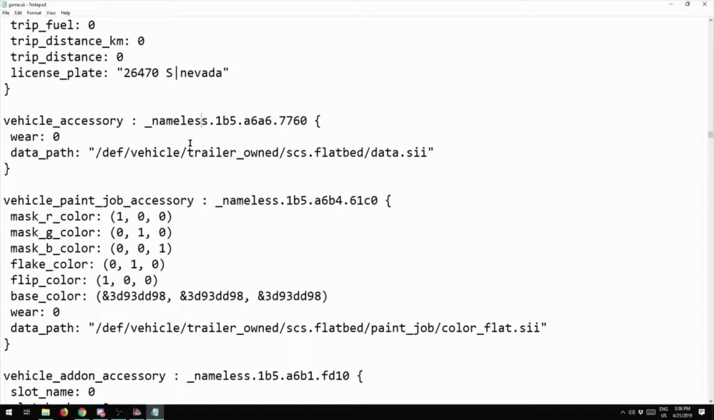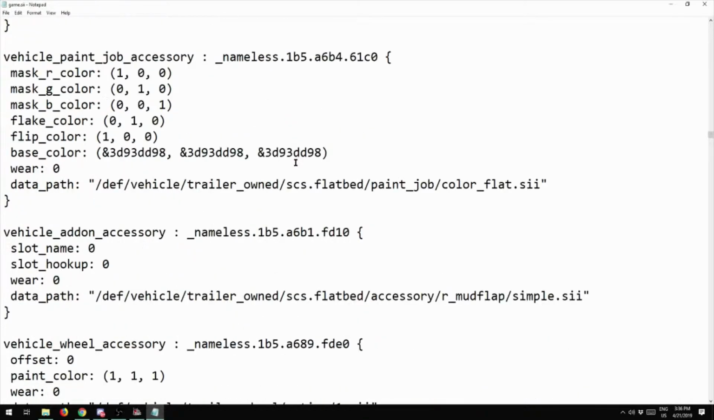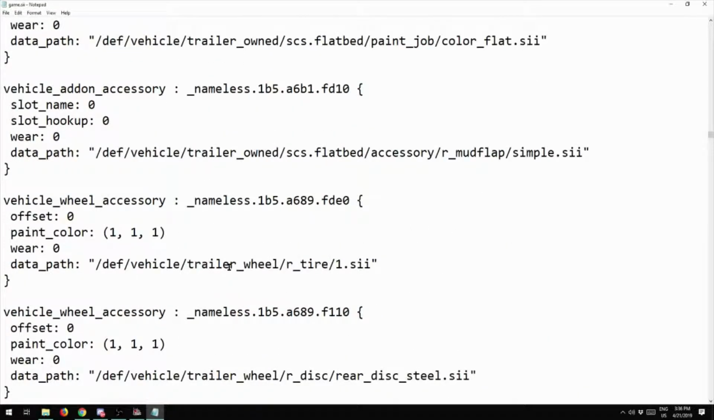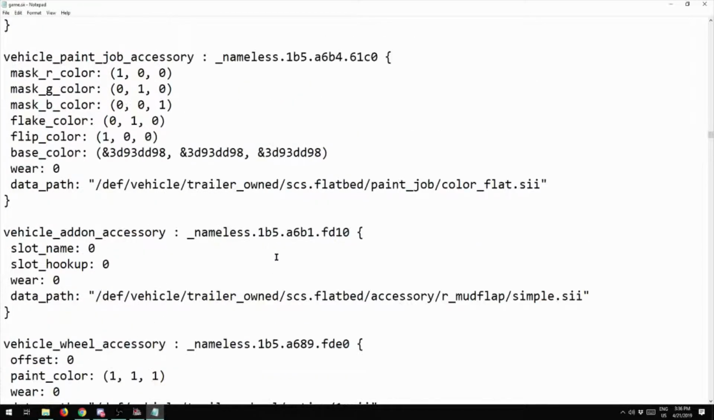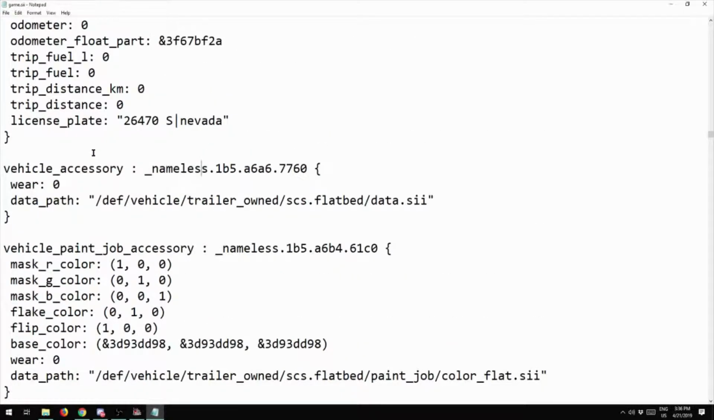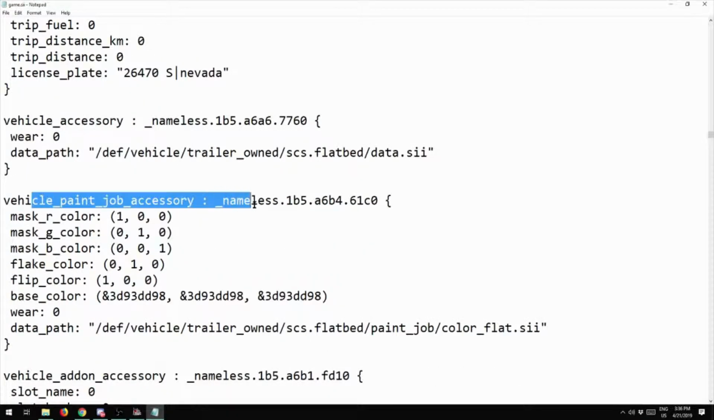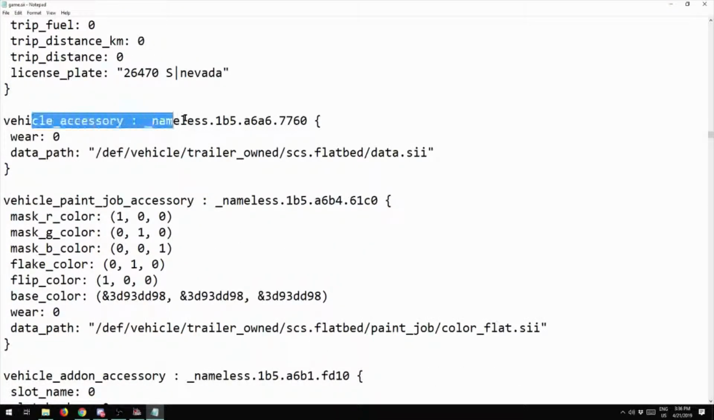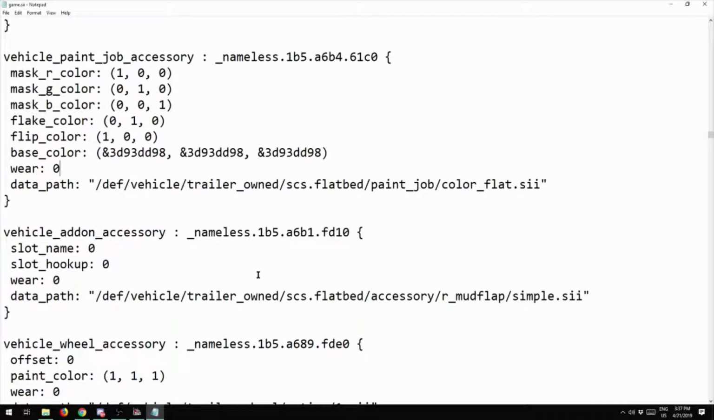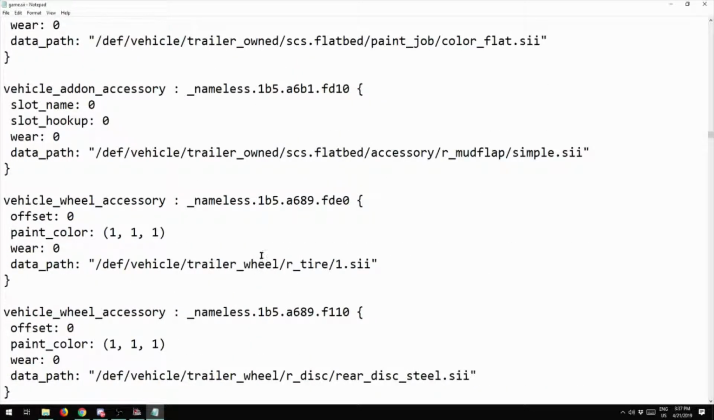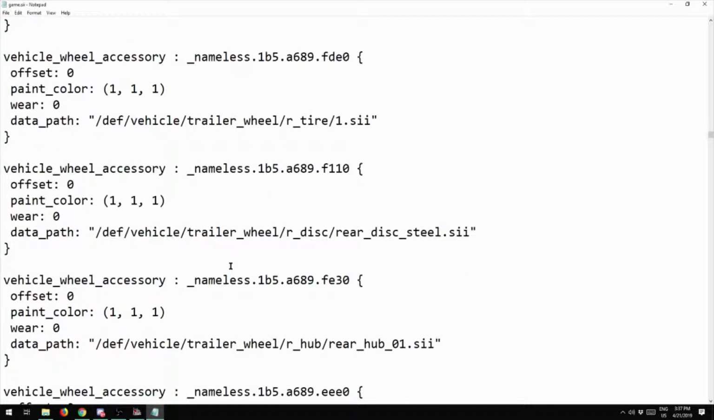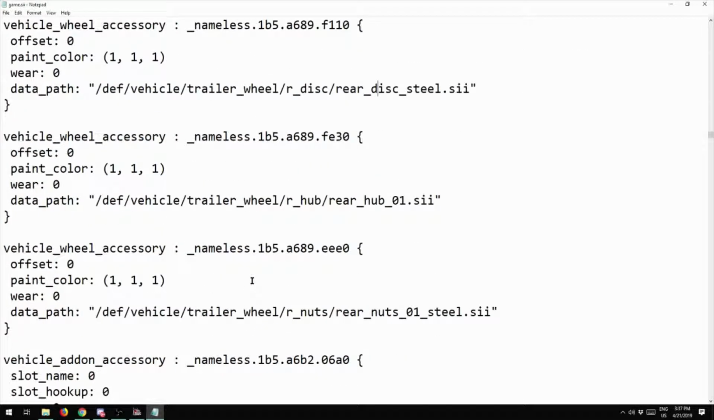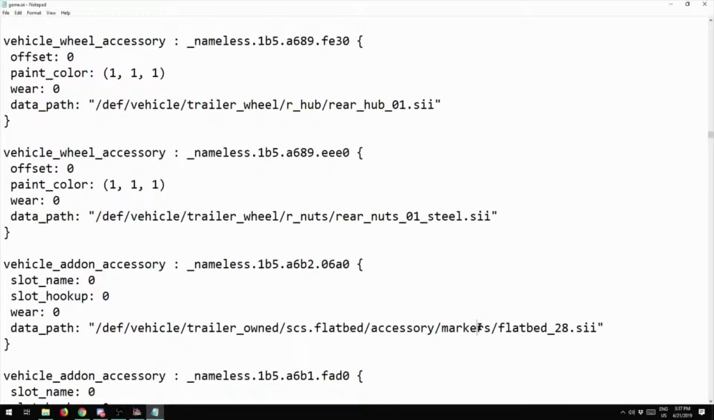What we're looking for to make the trailers longer is the chassis of the trailer and the body of the trailer. So we're going to slowly go down this accessory list. So vehicle accessory, and we're going to read each data path and see if it says body or chassis. So we'll kind of go through it here. Paint, paint, paint, paint, paint, paint. Wheels, wheels, wheels. Flatbed accessory marker.